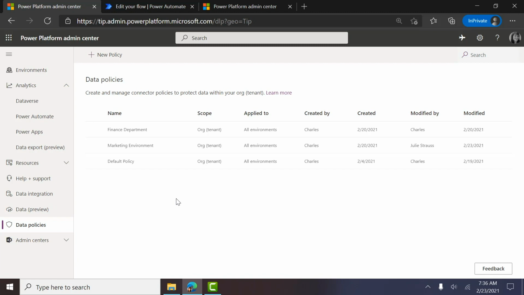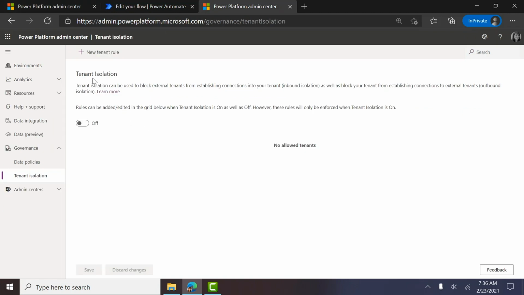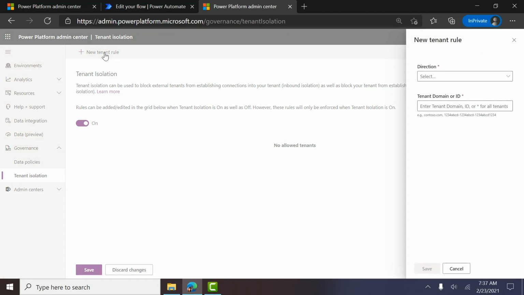The last capability I want to touch on here is tenant isolation. And you can see I can turn tenant isolation on very easily with a click of a button. And now I can go and define my different tenant rules. Essentially, I can define the direction for where I want to allow or disallow my users to establish a connection. So I can choose inbound, which essentially means that no external tenants can connect to my tenant. Outbound, the other way around, I cannot reach out to other tenants, or I can decide to do both inbound and outbound, and I can simply define the tenant domain or the ID.